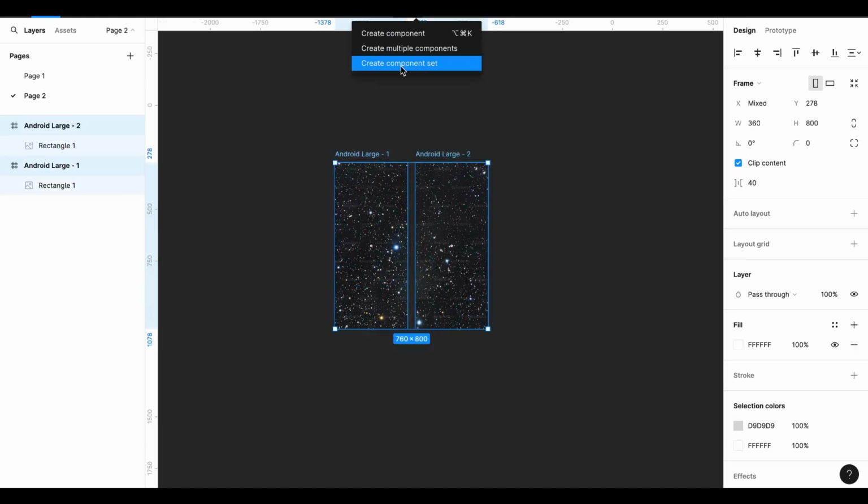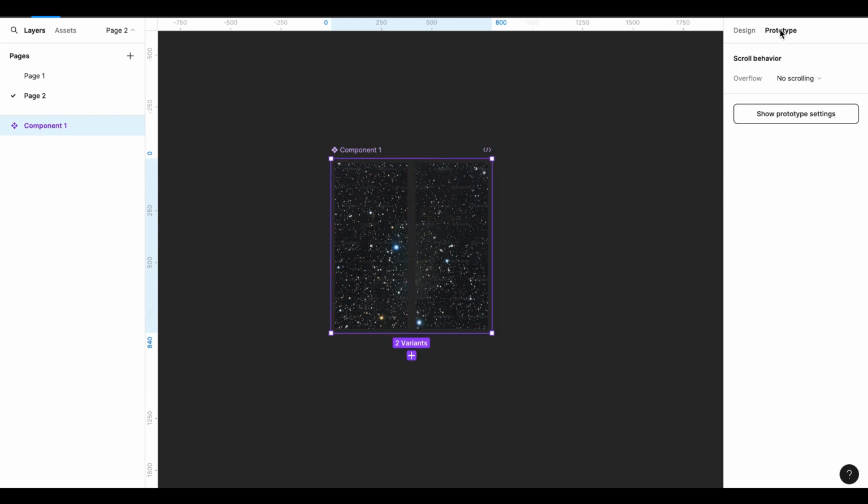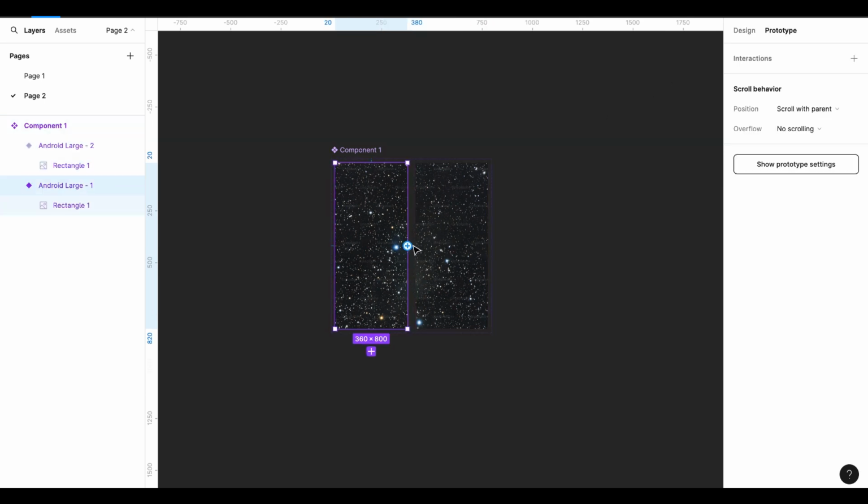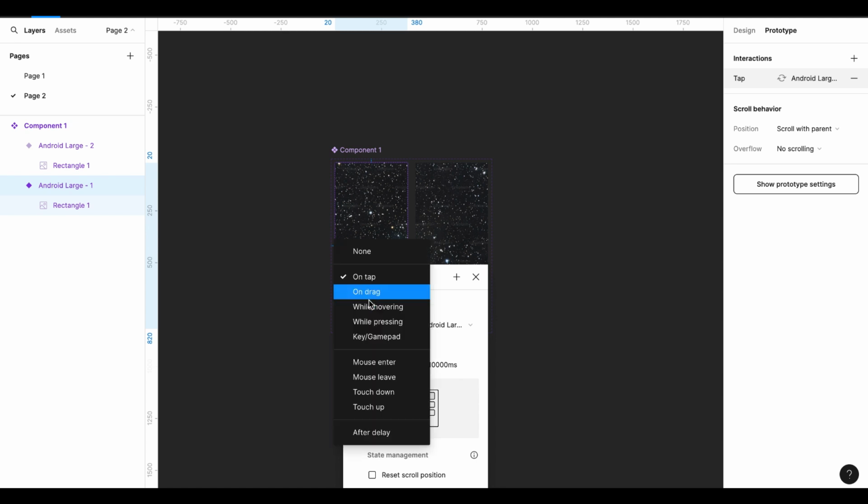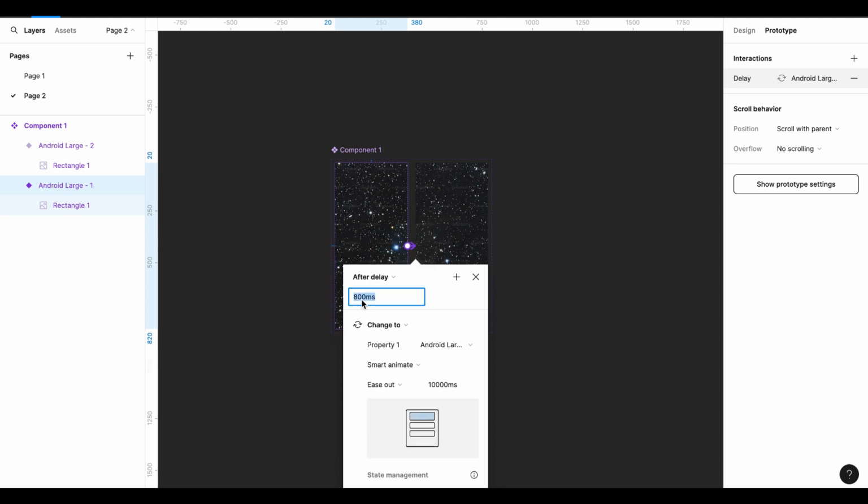Select both frames and create component set. It's time to add some prototyping. Connect first frame to second. It will be after delay of 1 millisecond, smart animate and ease out. It will be 10,000 milliseconds.